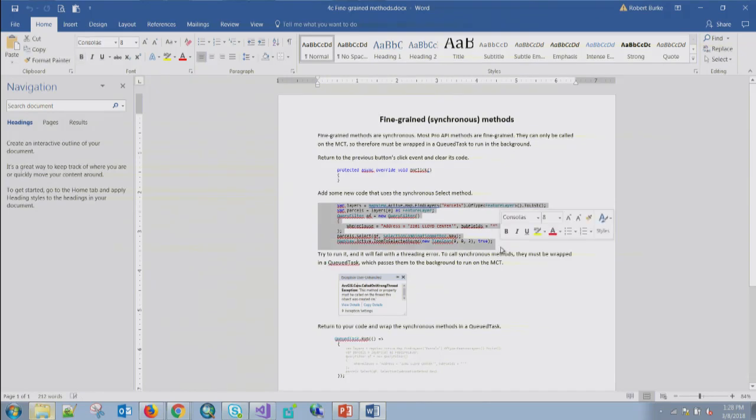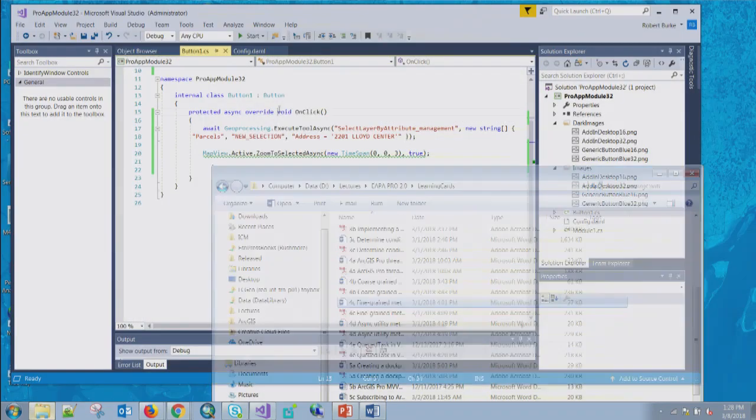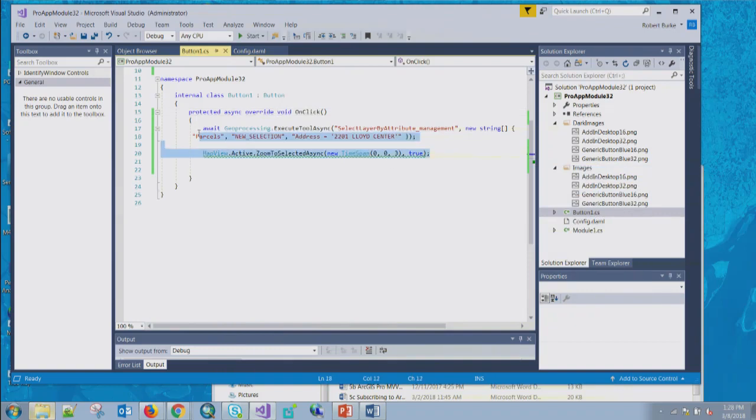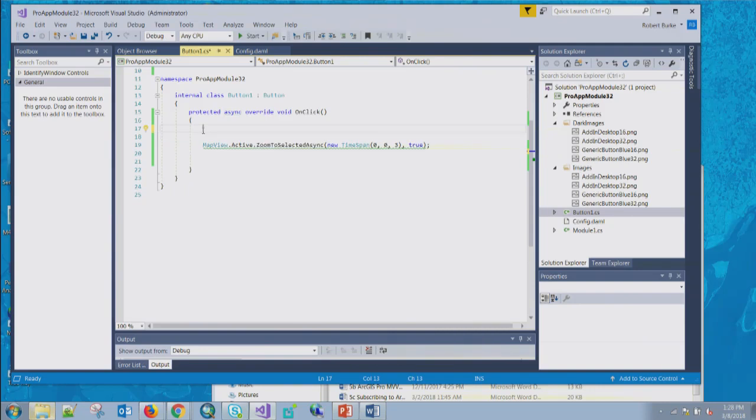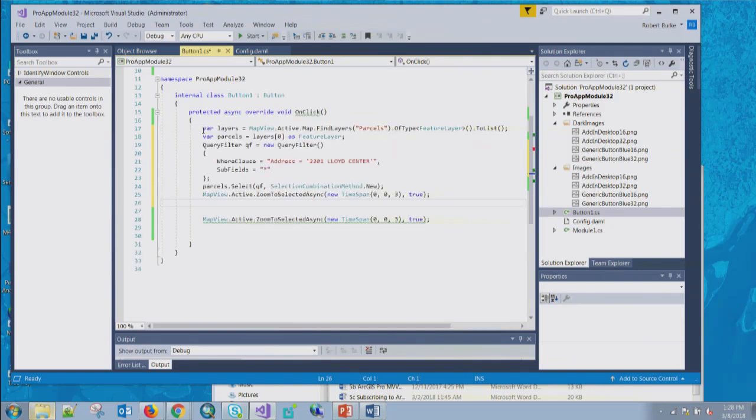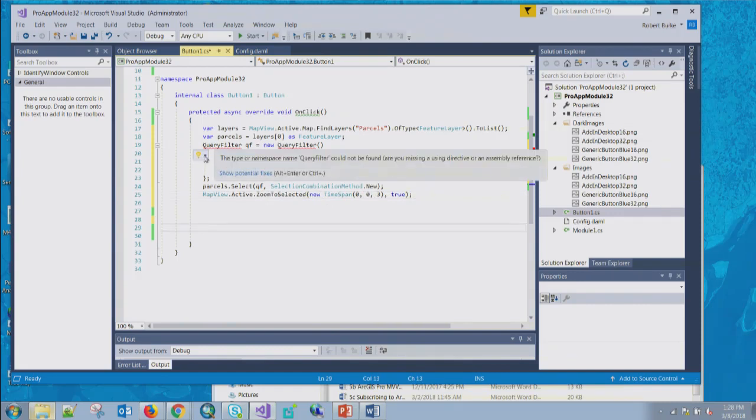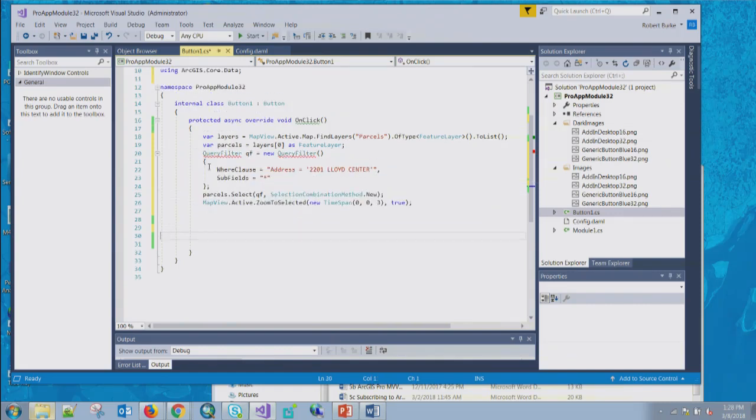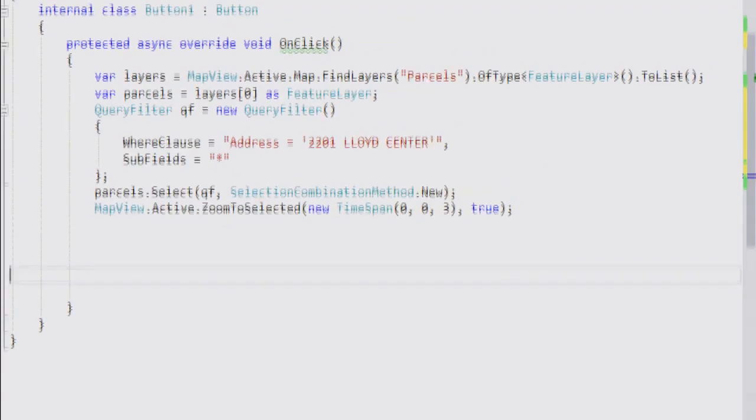All right, so I want to grab a different block of code. And then what I'm going to do is delete all the code that I had that had the asynchronous methods in it. I need a couple of using statements here. Okay, let me zoom in so you can see what I'm doing here.